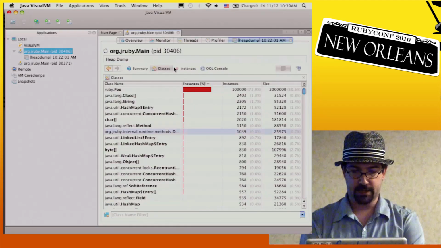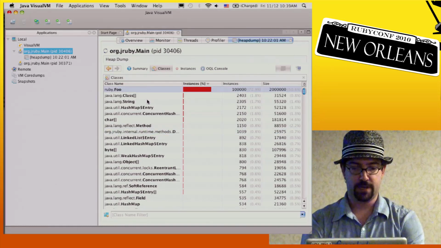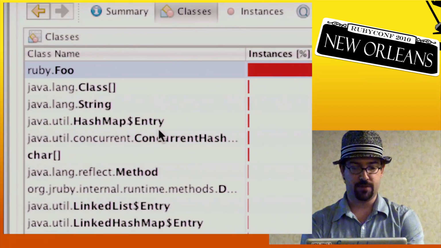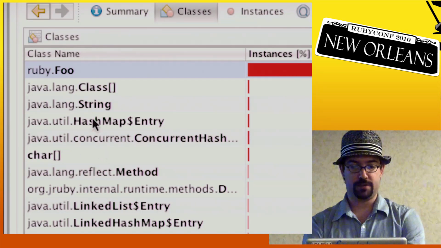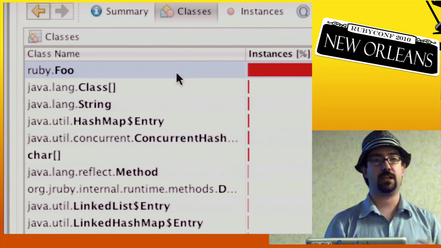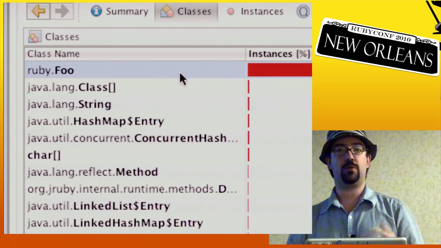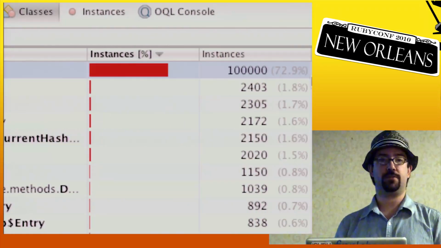So now here is actually a live view of what objects are in the system. And of course, there's classes and strings. Pretty typical to see lots of those up at the top of the profile. Lots of character arrays with all the strings that are there. But you can actually see there's this ruby.Foo. This is the class that was generated in JVM bytecode for the Foo class. And right over here we see we've got 100,000 of those instances.